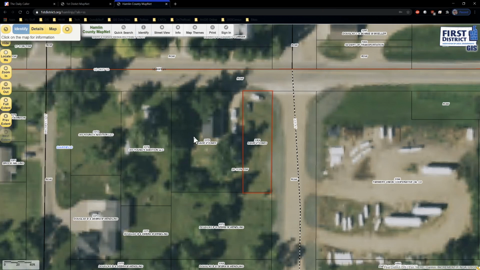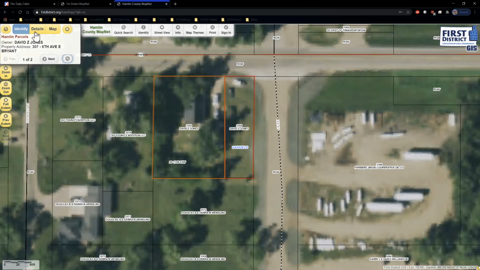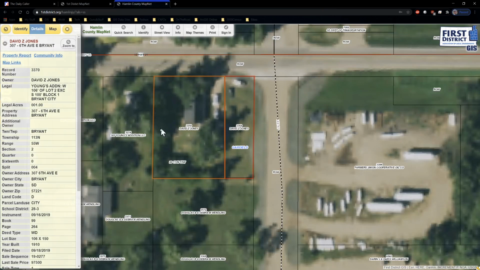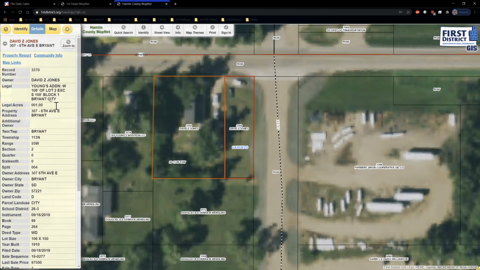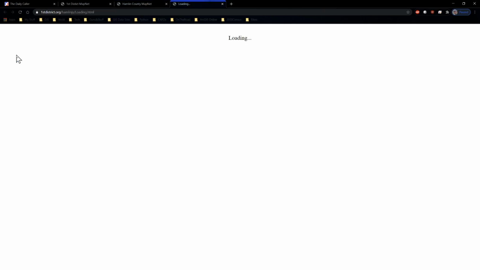We can also do an identify, and that will also select the data for us. And once you're zoomed into this area, you can do a property report. Hamlin County does indeed have a property card, and this is what it looks like. There's not a ton of information on it yet, but it does have some good basic information.